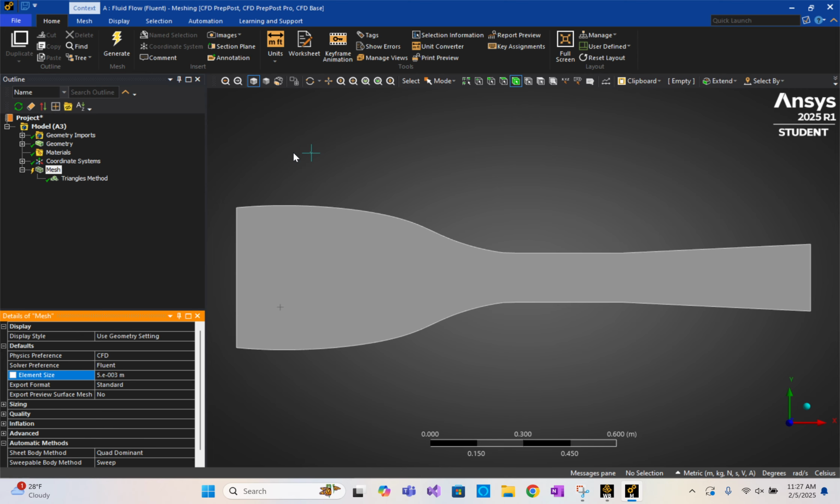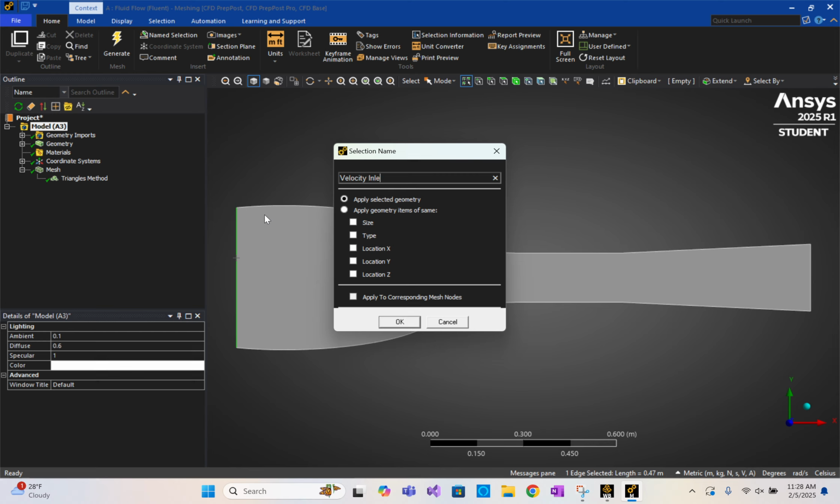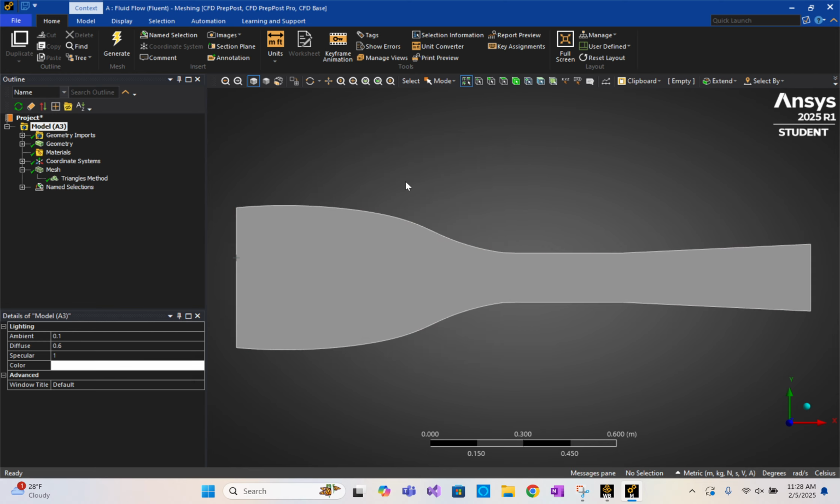Now our mesh has generated, so now we've got to label all of the individual parts of our wind tunnel to make sure that Fluent can interpret it and have the velocity incoming at the right section and outputting at the right section. So we're going to go ahead and click on our model and switch to a smart select, and we're going to hover over the inlet of the wind tunnel, click it, and then we're going to right click and create a name selection, and we're going to call it velocity inlet, and click OK.